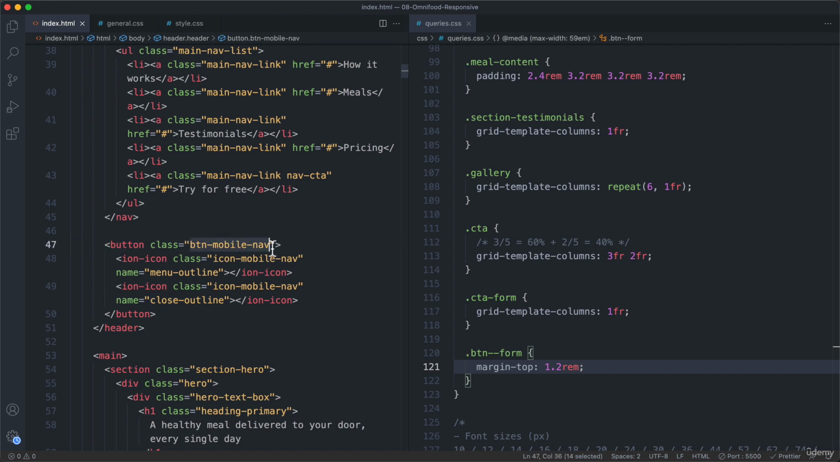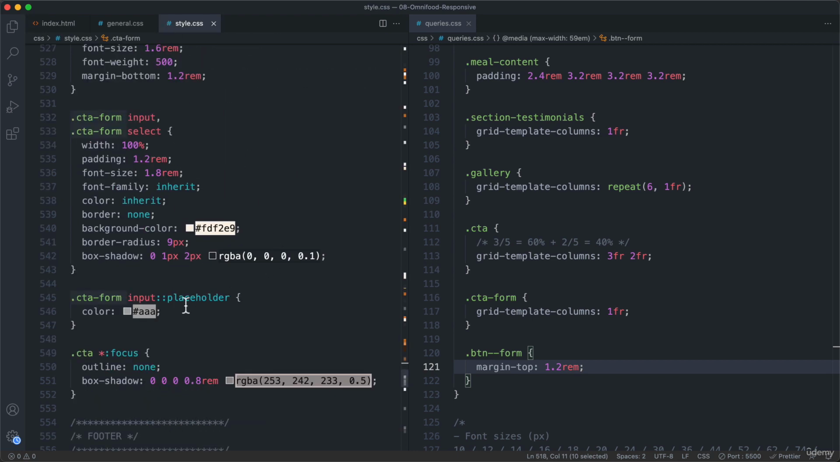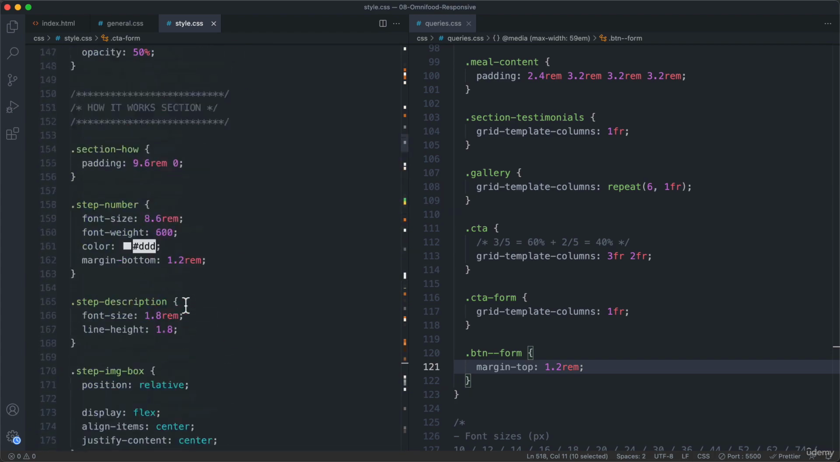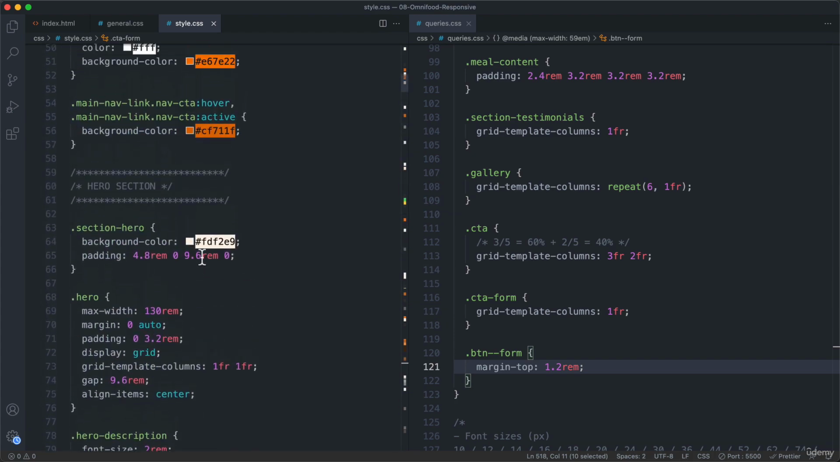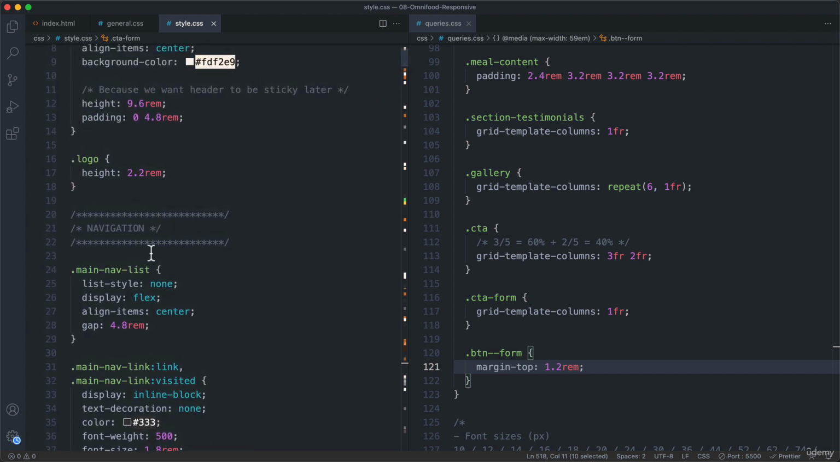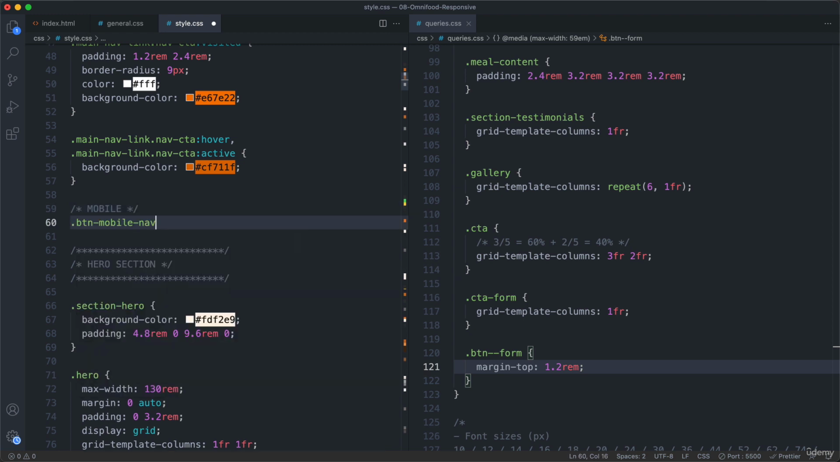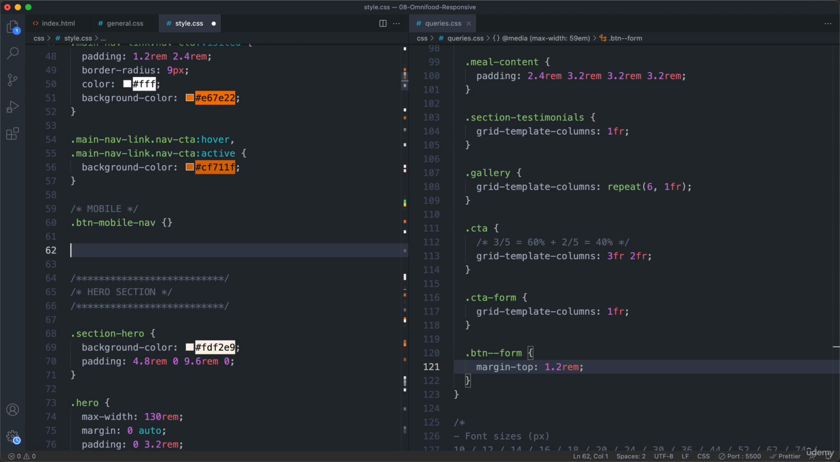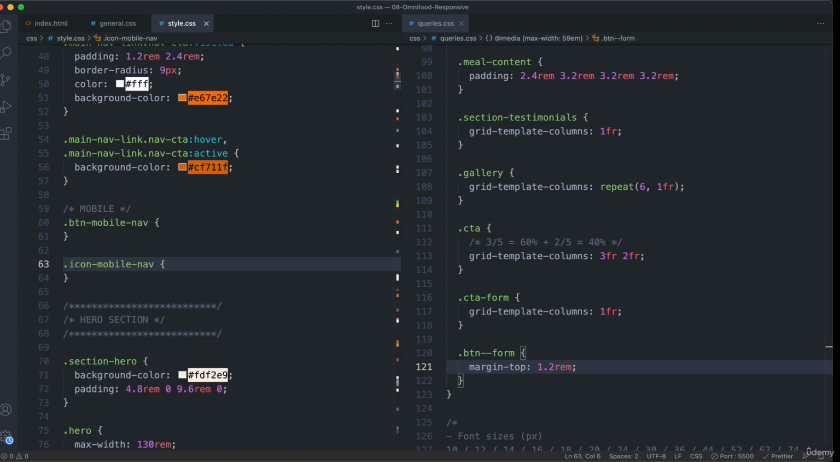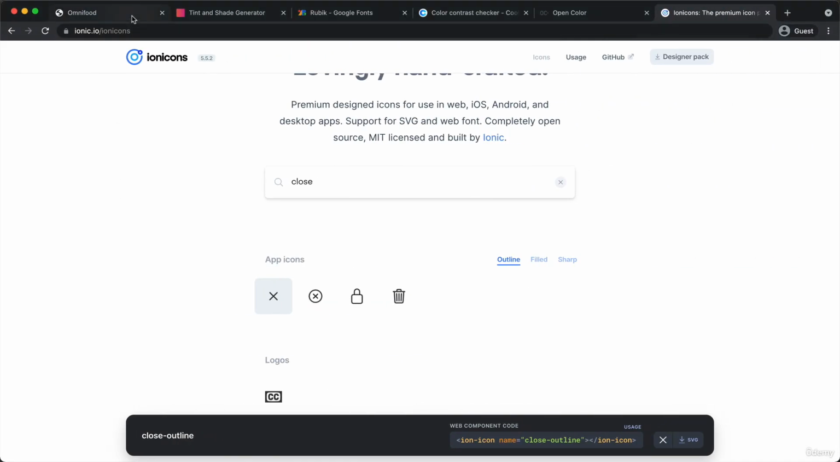Okay, let's copy this here because of course we will need to style it. And the other one is icon mobile nav. So that's at the very top of the file here. So yeah, right here. Let's just add a small comment here. So this one and icon. And let's see what it looks like by default.